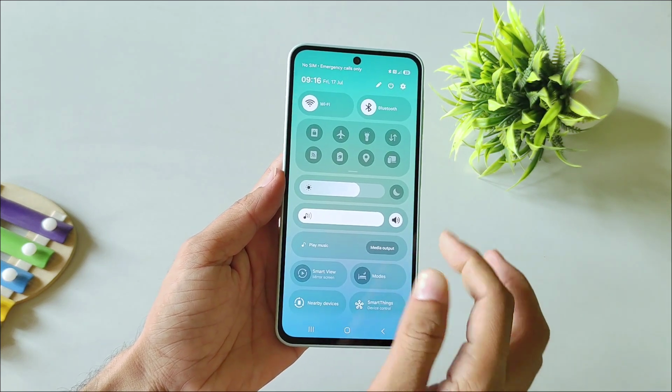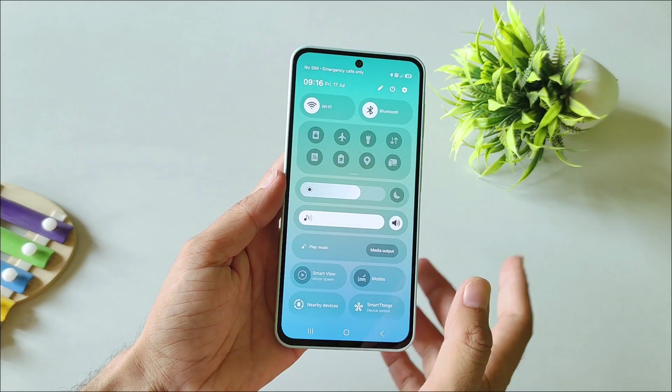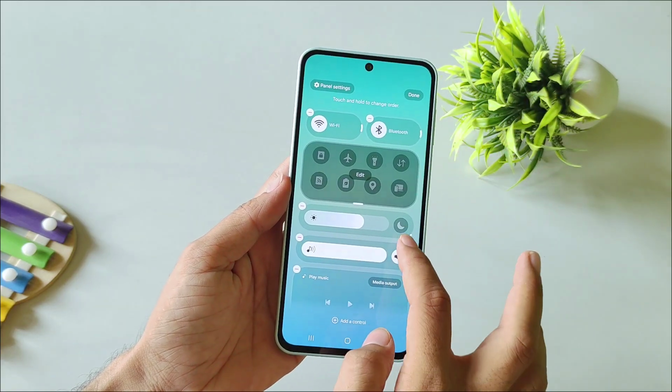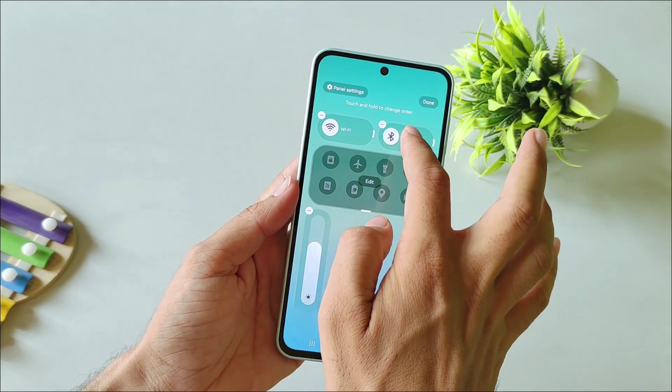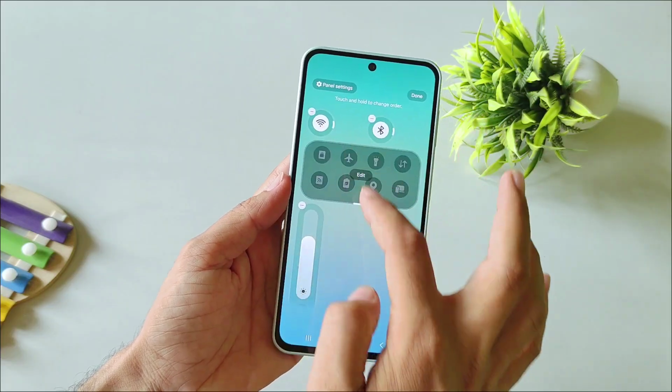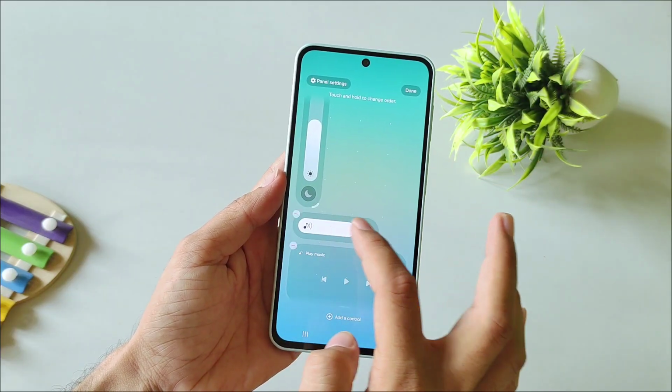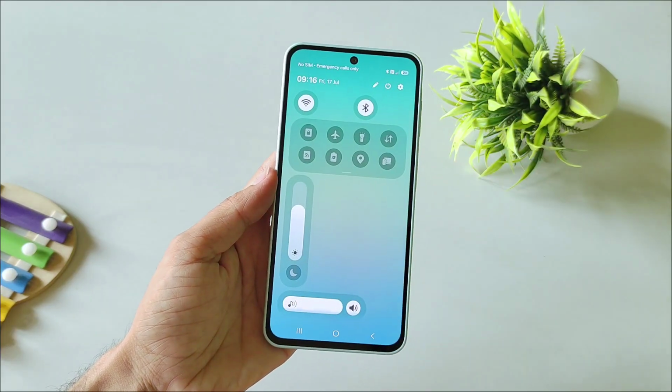You can customize this. You can change the shape of these tools. Click on this edit button. Now you can make them horizontal. You can place them wherever you want. You can increase or decrease the size of these. After this, click on done.